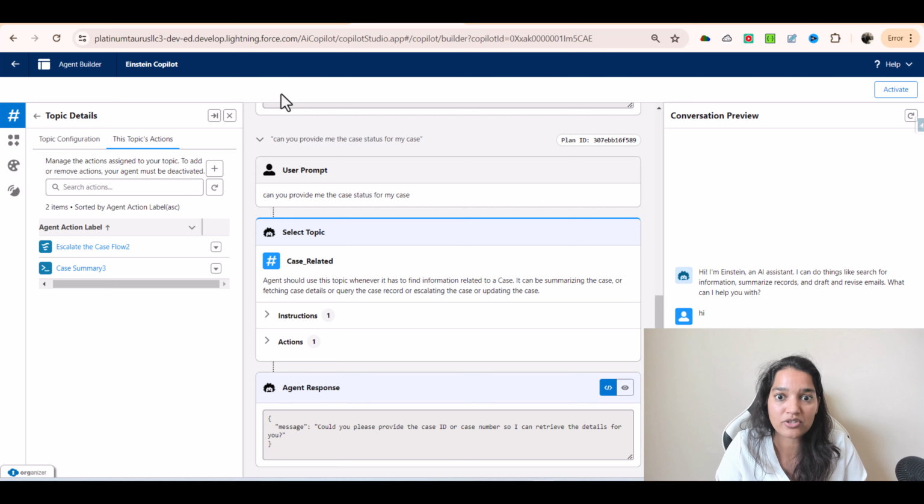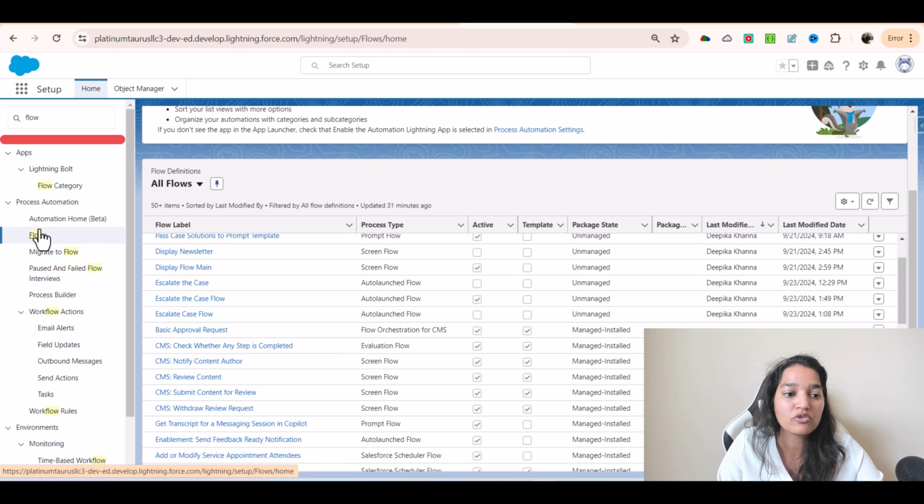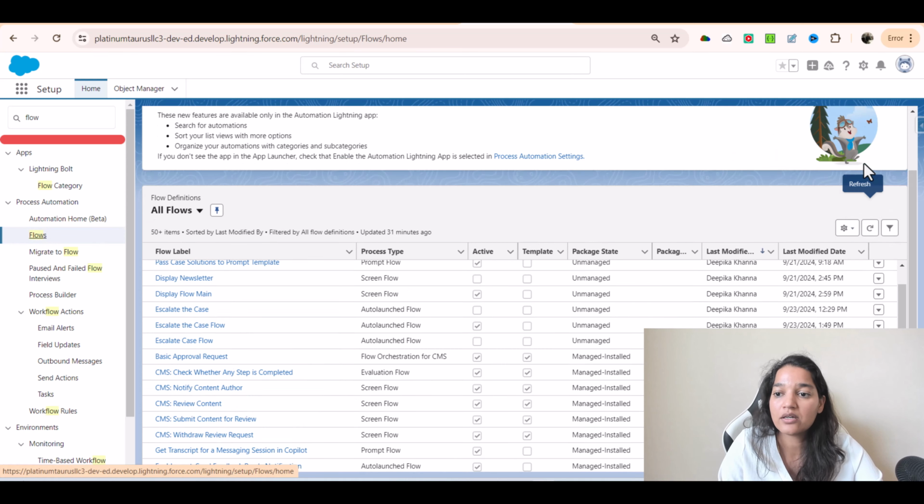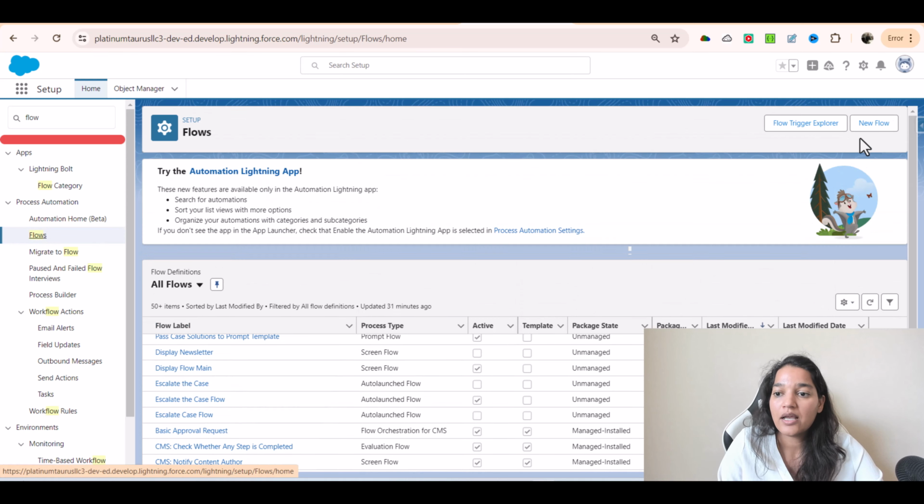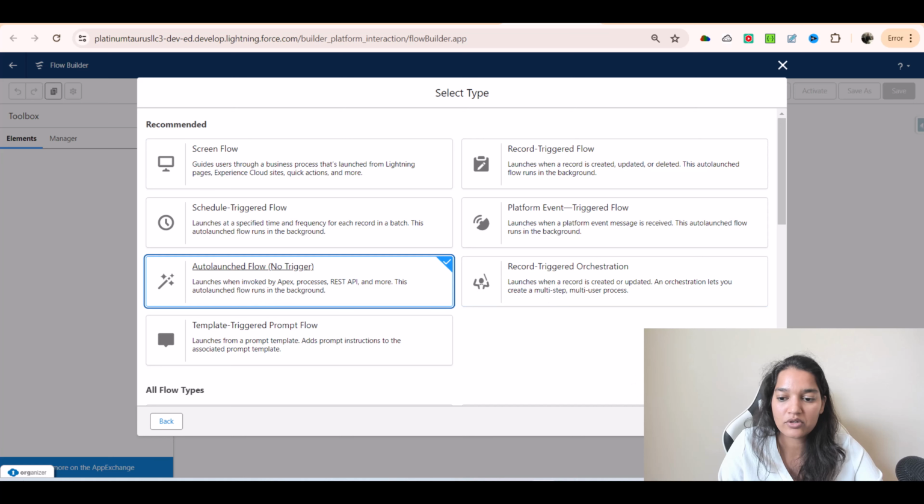So now I'm going to go over to the flow here, and that way you will get another example of how to create a flow and then tie it to the action and all that. Okay, so we'll go here and we'll click on new flow and start from scratch, hit next here, and it is an auto launch flow, create.